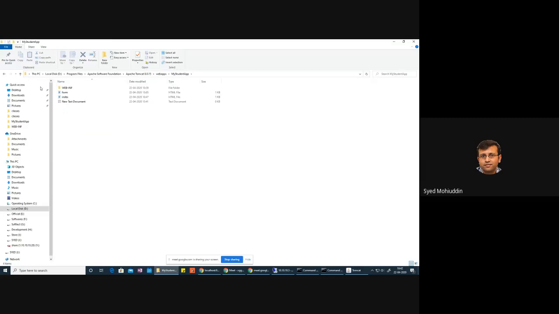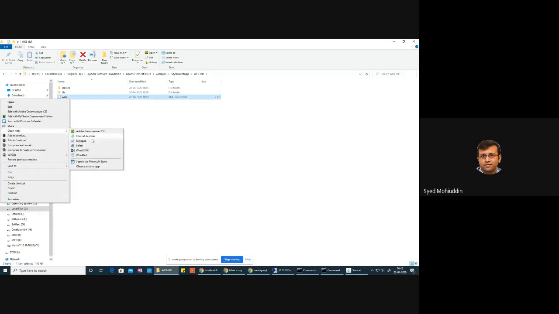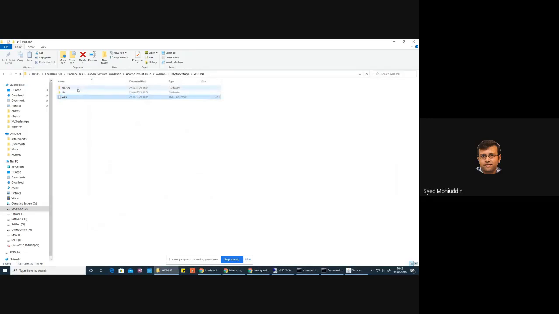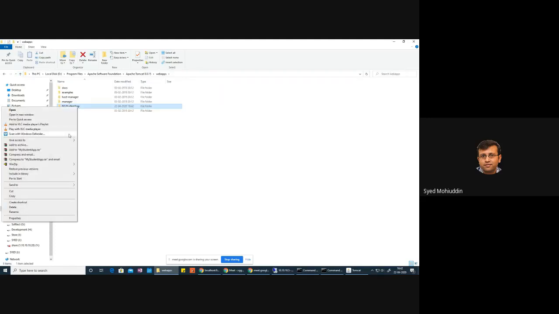Now this entire folder, I'll zip it. Let me delete this. In this one I have web.xml. This web.xml contains all the web mappings. In classes I also have all the cookies as well as the sessions and all. We have it. Let me zip this right now.